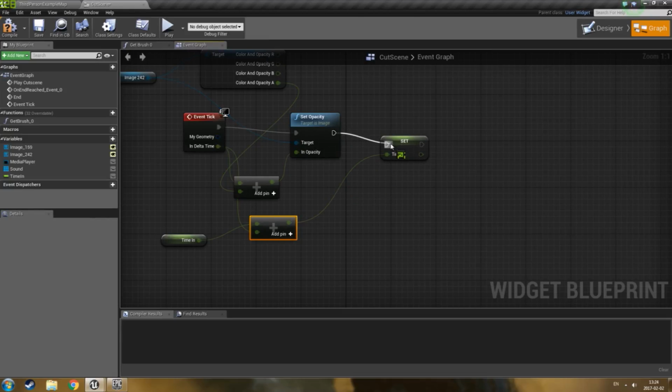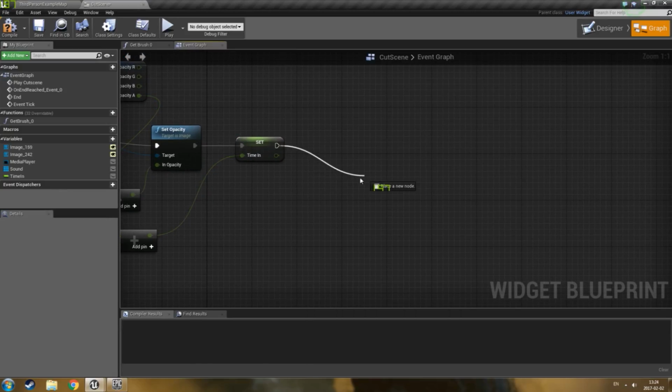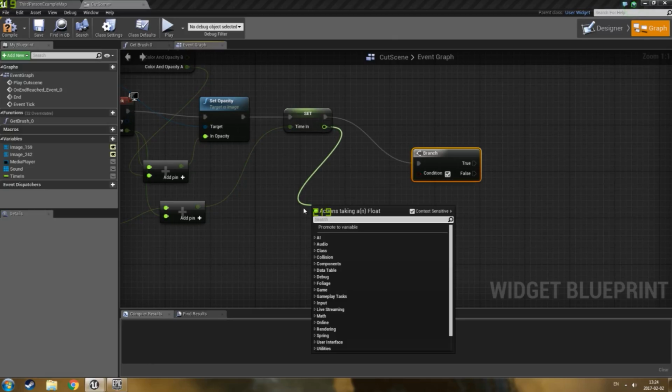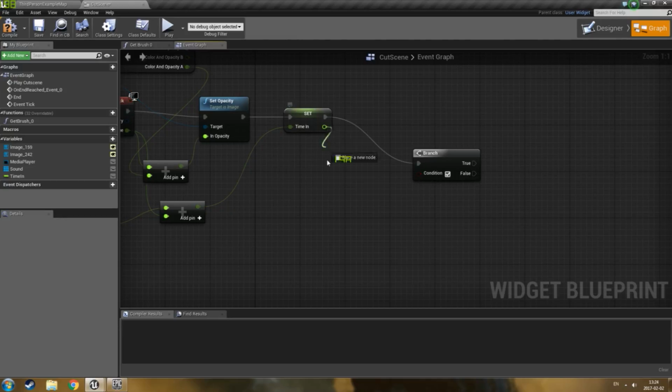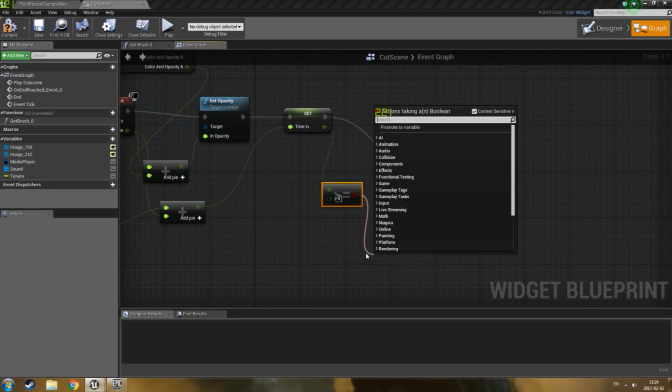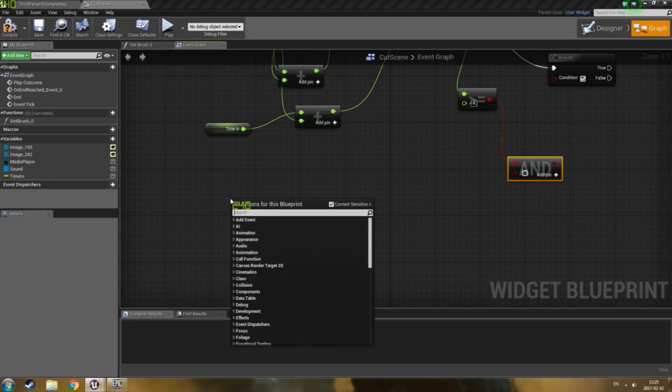And after setting the time, I'm going to have a branch, or if you will. And our condition is going to be two things. Basically, the first one is going to be if our float is bigger than 4 seconds, and the second one is going to be if the player is clicking on enter, or the key that you want the player to click to skip the cutscene.